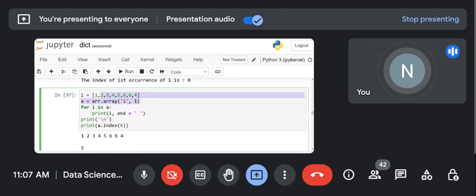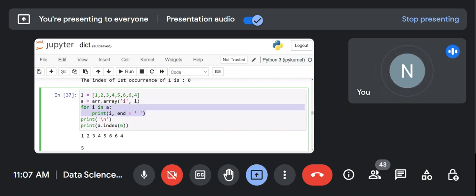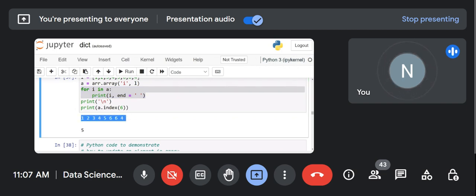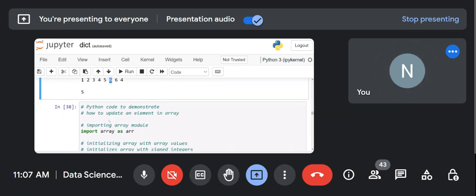Here again, I have a list of numbers 1, 2, 3, 4, 5, 6, 6, 4. I gave this list to the array, created an array, and printed it. Then I am saying a dot index 6. What is the index of 6? It's 5. Straightforward.